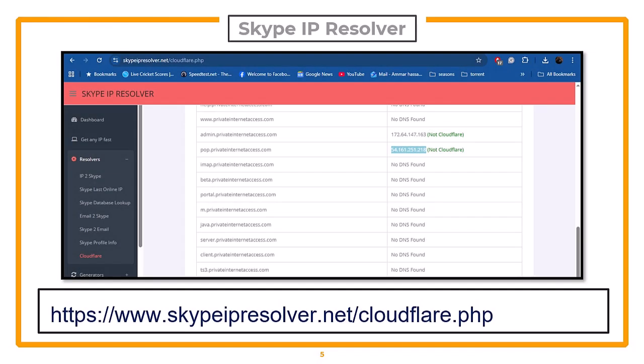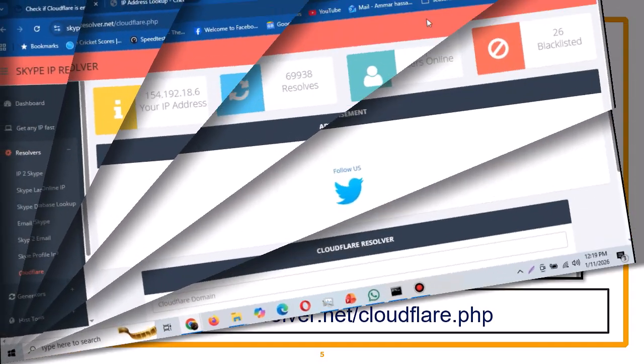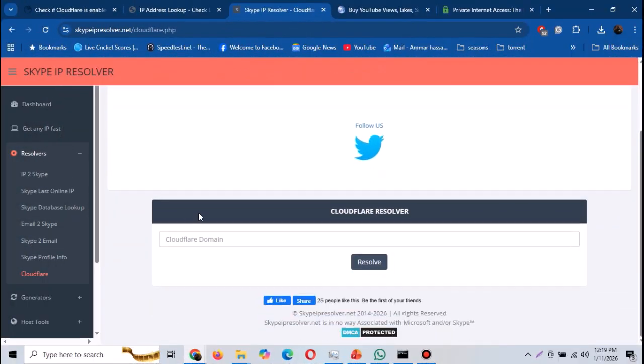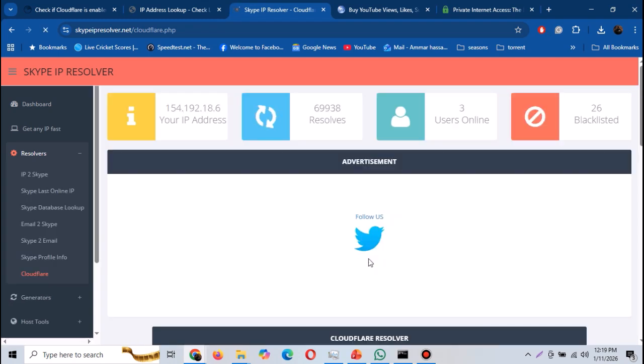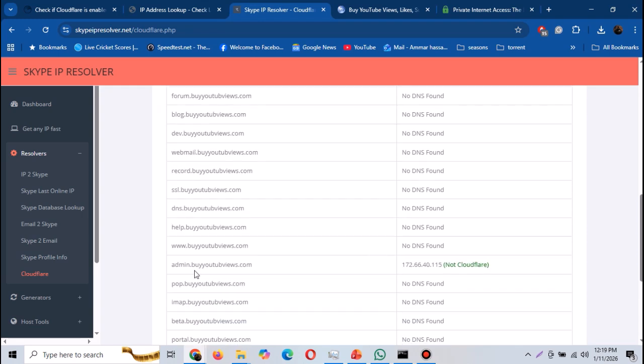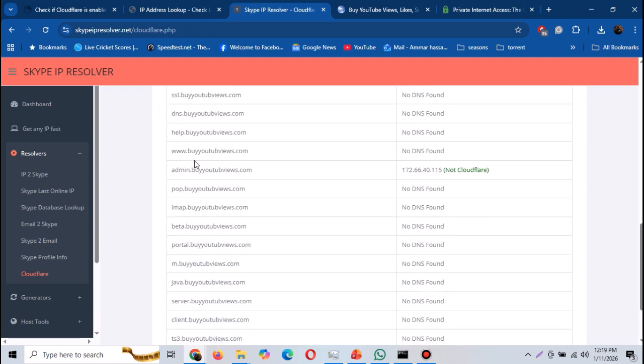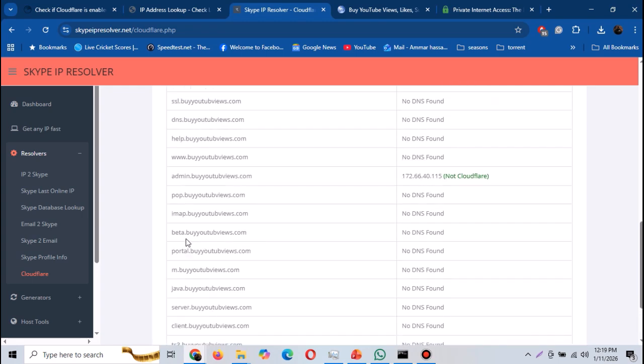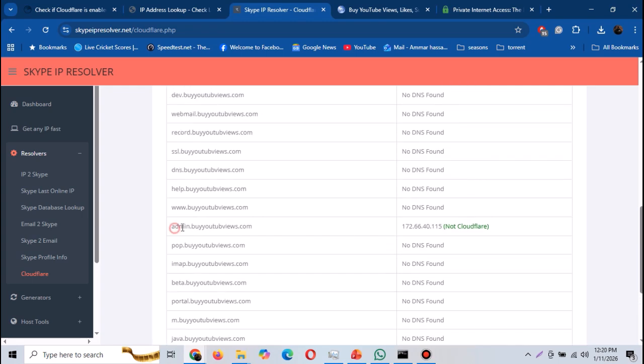One great web-based tool for this is the Skype IP resolver. Let's enter our target website, Buy YouTube Views. What this database does is scan through known subdomains to see if any historical or adjacent records are bypassing Cloudflare's DNS. As you can see right here, it managed to uncover an active IP address.